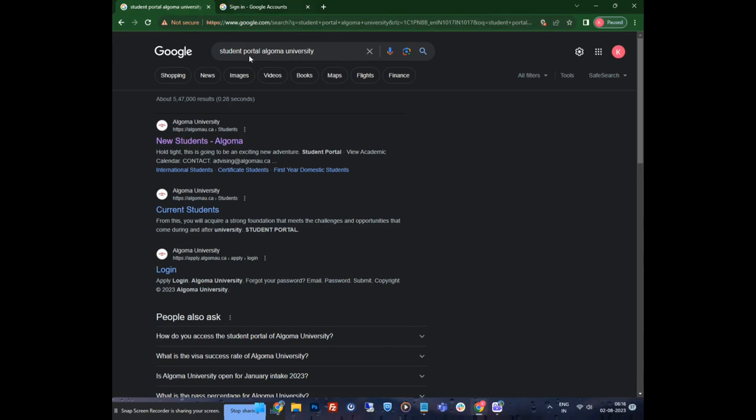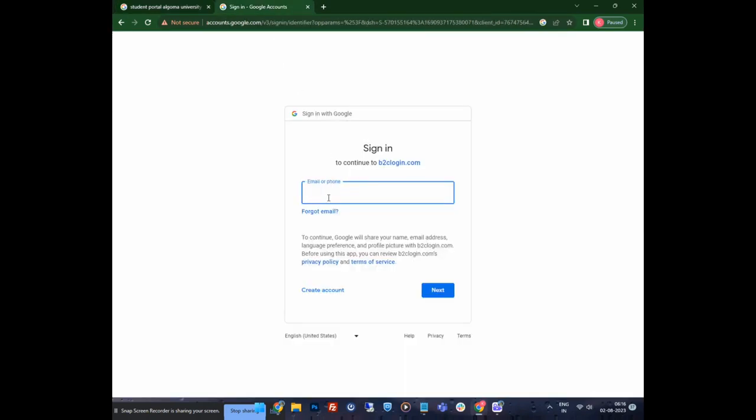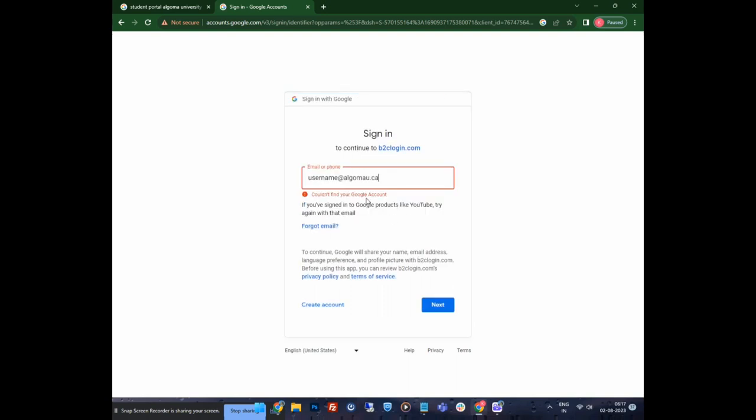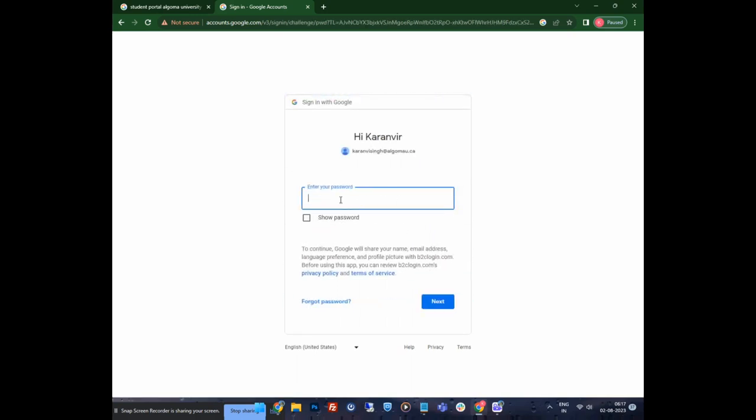Your password will be the same one that you set on the forgot password page. So the password will be the same for your Google account. Here you type your username @algomau.ca and click on next, and add your password there. Type your username like I am. Here you'll have to add your password and click on next. It will redirect to your student portal.